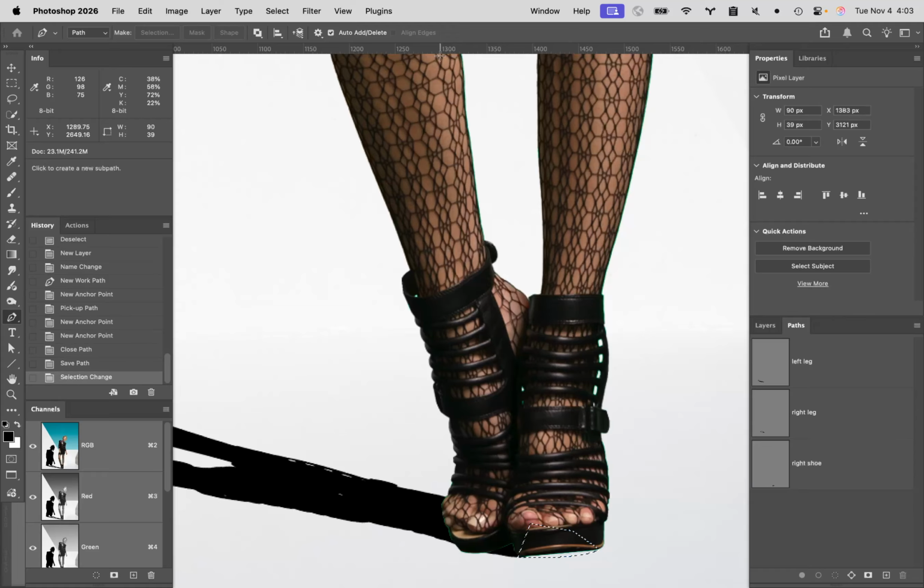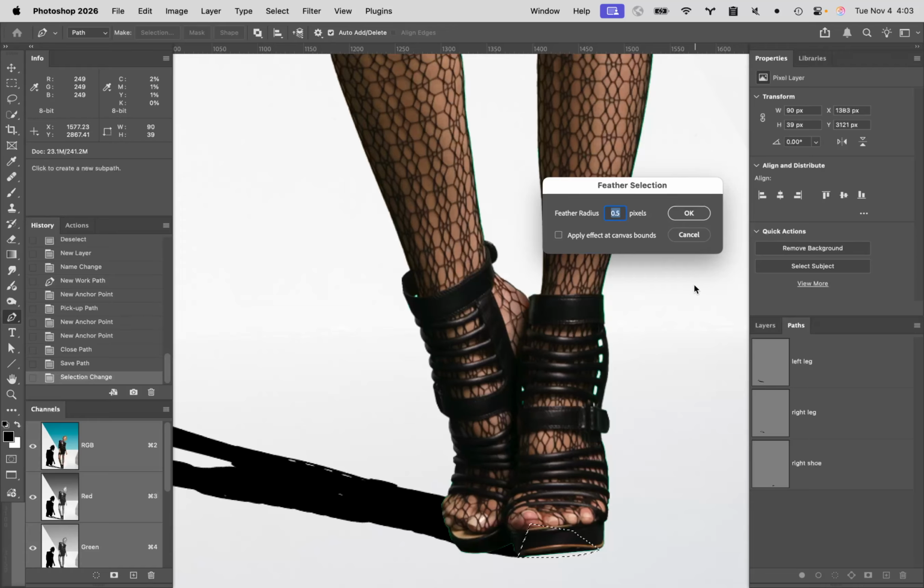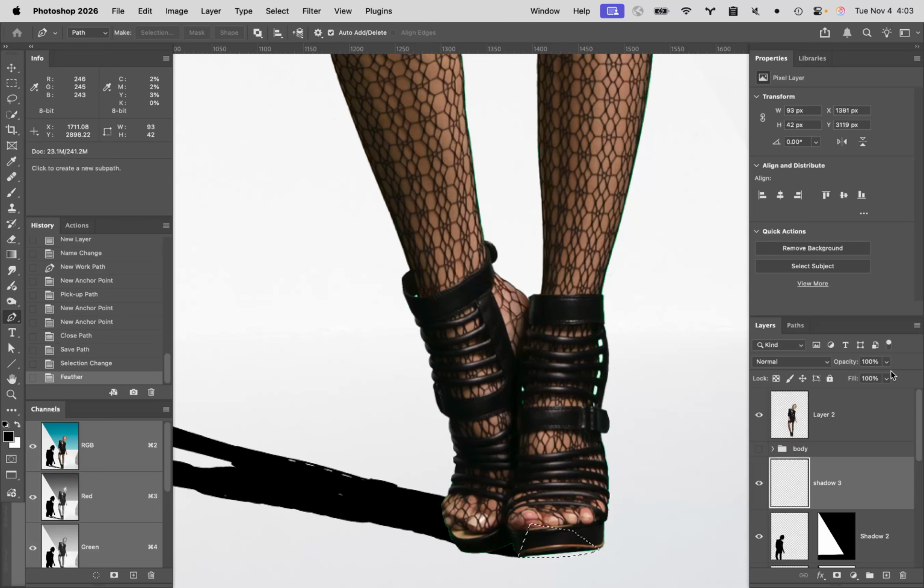Command click to load that as a selection, up to the select menu, modify, and feather. 1/2 pixel, back to layers. And inside this shadow, again, fill this with black, Option delete. That is now my contact shadow for that, Command D to deselect.